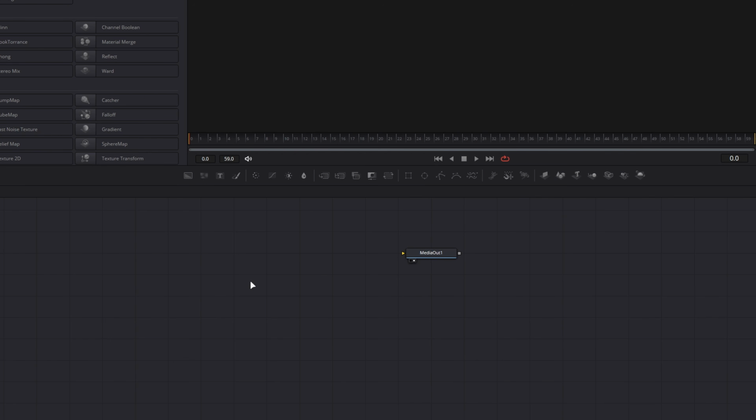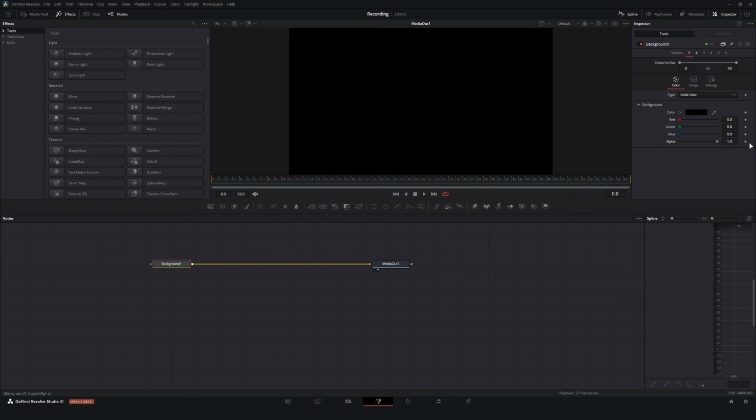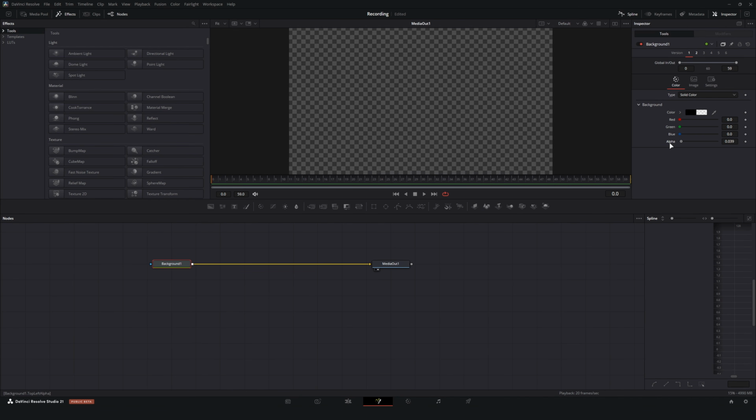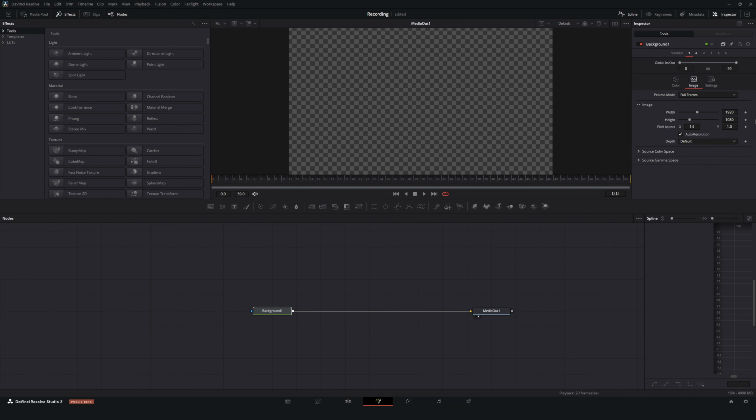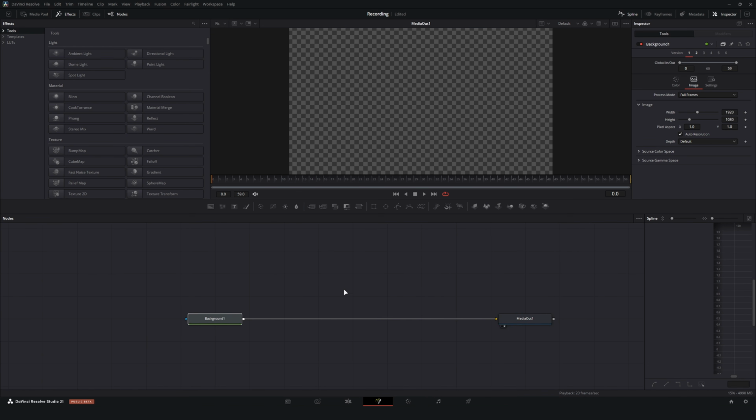Anytime you're working in Fusion, your first step should be to add in a blank background node. Mine comes in pre-transparent, but if yours doesn't, just drag the alpha slider over here in the inspector tab to 0. Why do we start with a background node? Well, because in the image tab, it sets up our canvas. It sets up the resolution for us to work with our image. Everything else that we're gonna do is gonna happen between this background node and the media out.